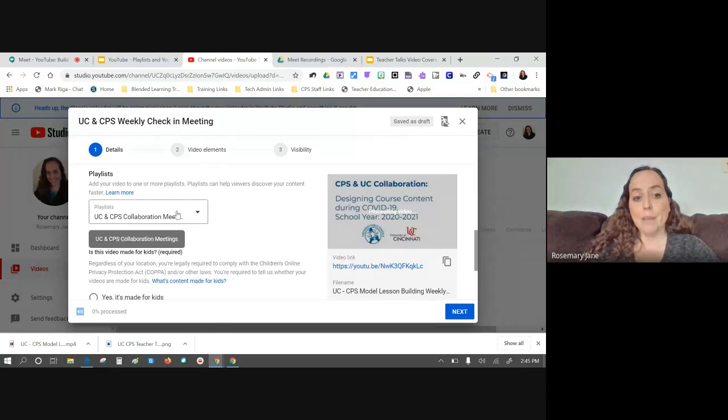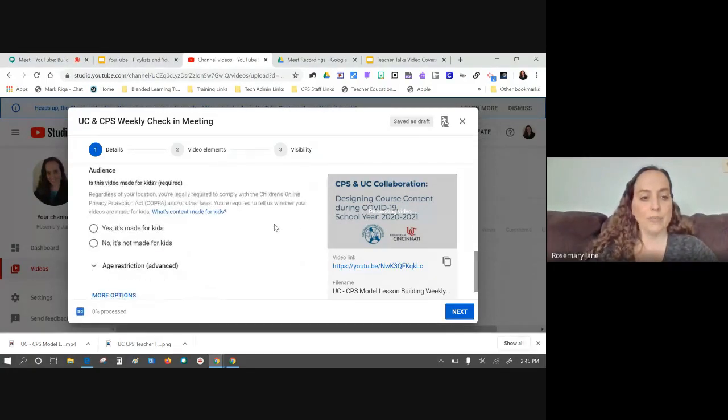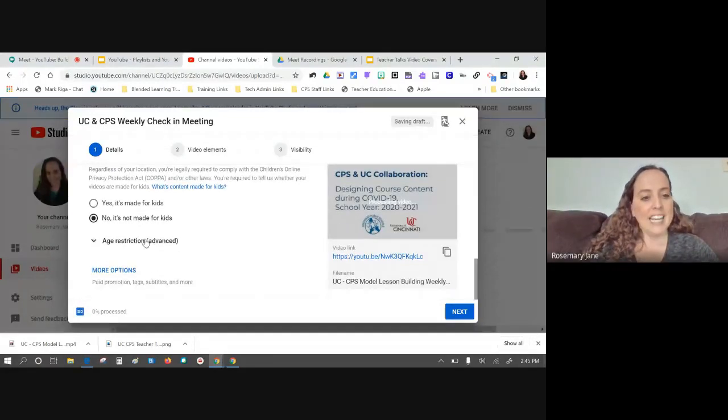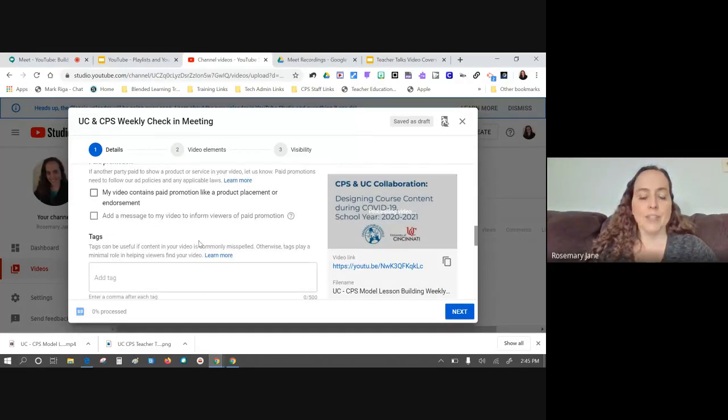Okay, now it's going to that playlist, or if I had picked more than one, it would tell me how many playlists it's going to. I have to identify if I made this for kids. No, it's not made for kids. If it was, it would automatically turn off commenting and things like that. You can put an age restriction if you need to. But then this is more options, our advanced settings. Here are the ones I recommend. And yes, I'm going to go through them quick because we've only got 15 minutes left.